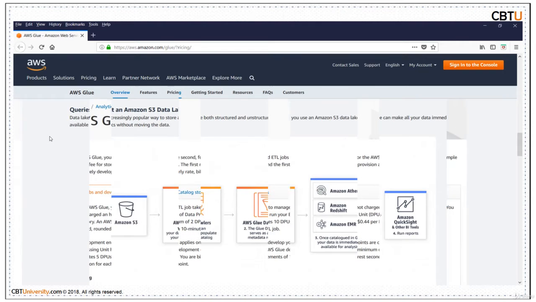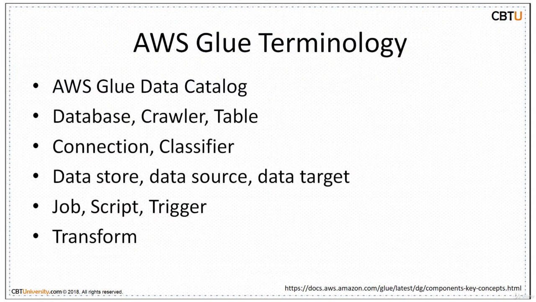Use cases. AWS Glue terminology. AWS Glue interacts with several components to create and manage your data warehouse workflow. AWS Glue Data Catalog is the persistent metadata store in AWS Glue. Each AWS account has one AWS Glue Data Catalog. It contains table definitions, job definitions, and other control information about the Glue environment.